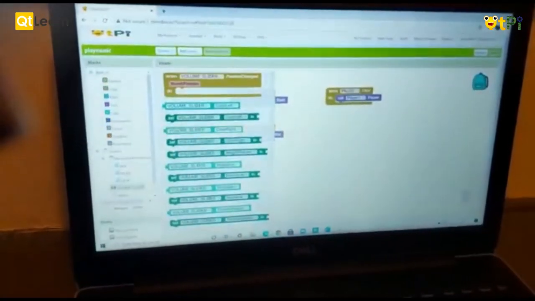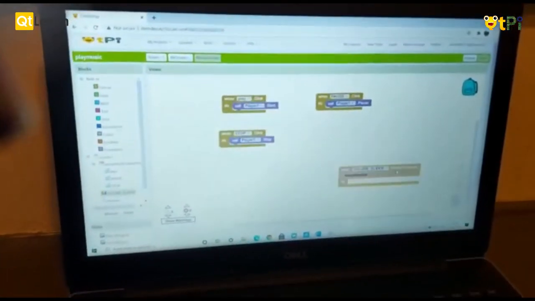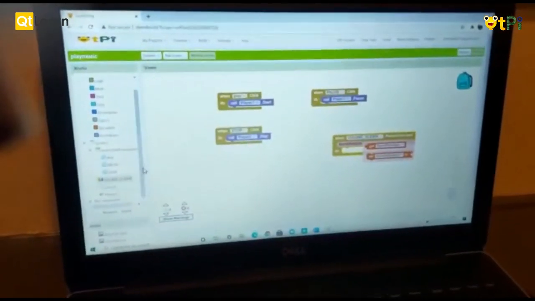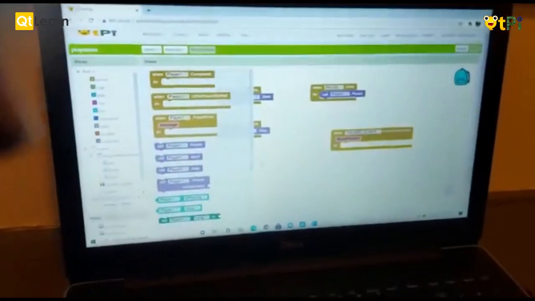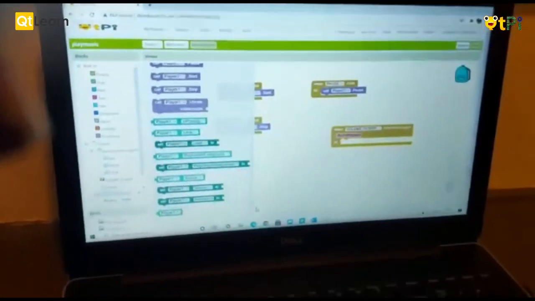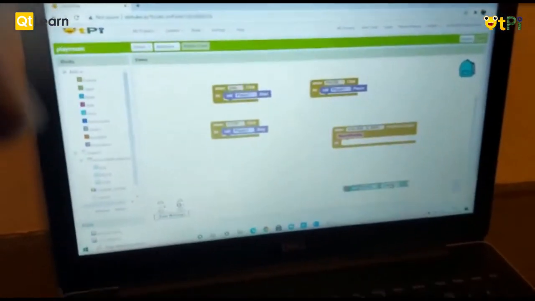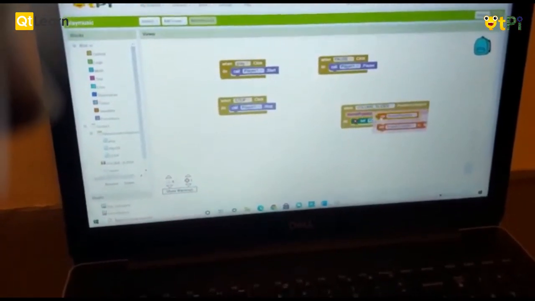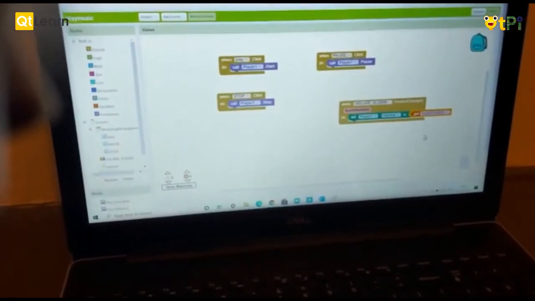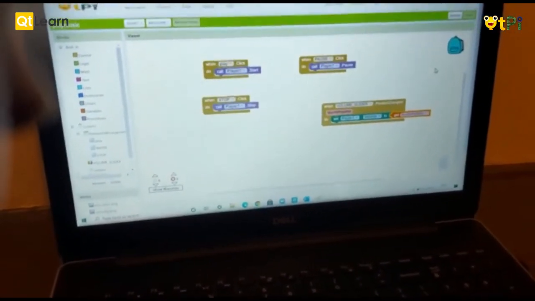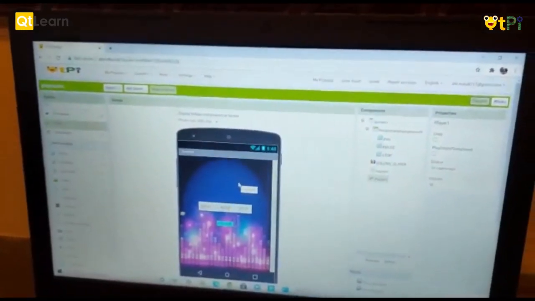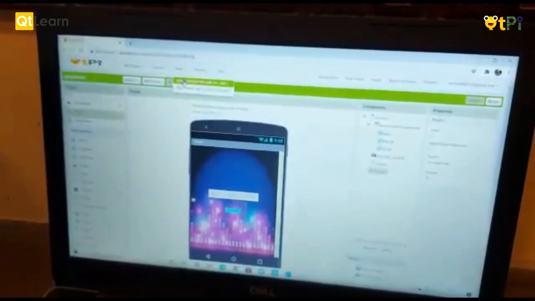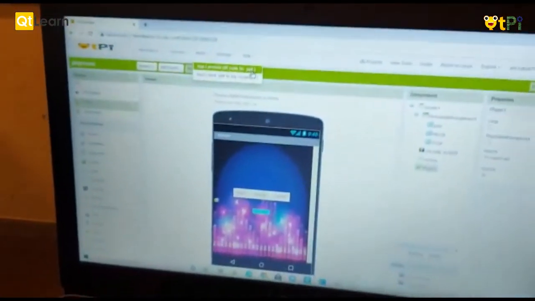So when volume slider position changed, the volume of my player should change to the thumb position, where I move. And now our blocks interface is also ready. Now I need to build the app and test it. So go to build option, app provide QR code for APK.